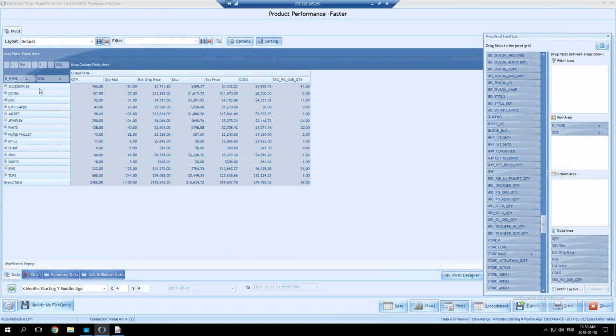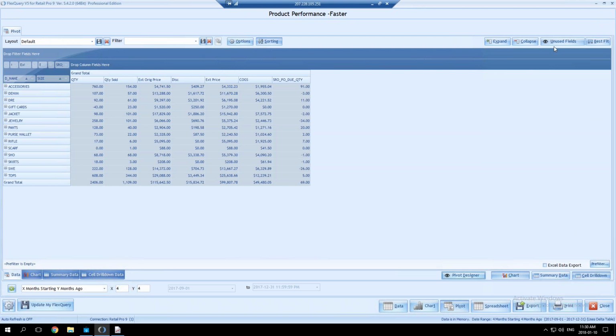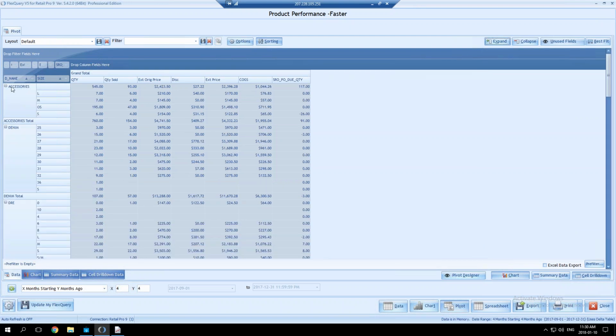So now we've got our departments and these little plus signs. I can close the Pivot Designer, press expand, and it's broken it down not just by department, but then by size, and I've got my results. So I grouped it twice. First, give me the department, then size, then group up my sales information so I can have a look.